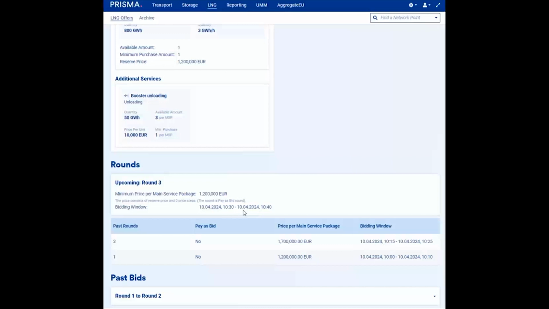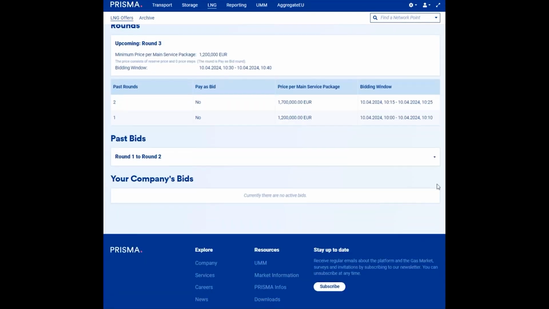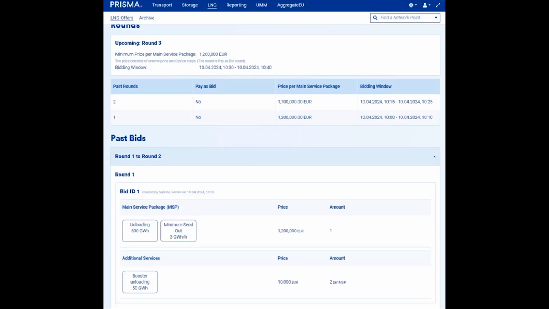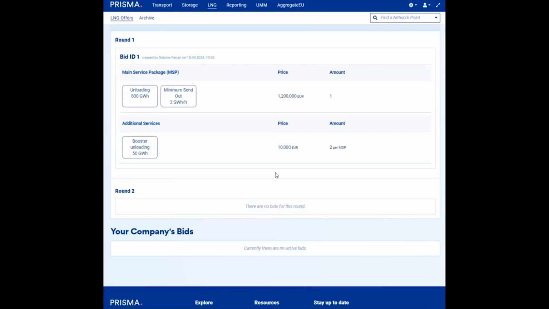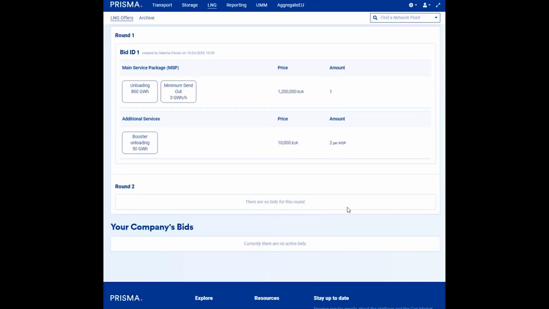Just like we saw before, in the offer details, you also find the overview about the past rounds. And again, an overview of your company's participation in this offer. So the results of your company in round 1 and 2. For round 1, we find a bid. For round 2, no bids placed. And that matches our participation.